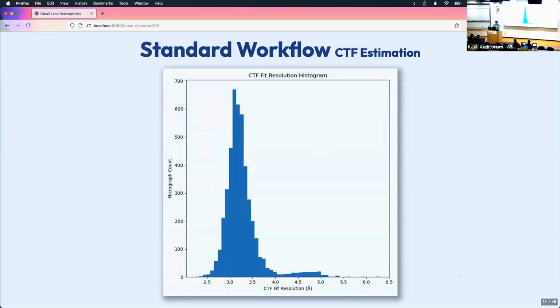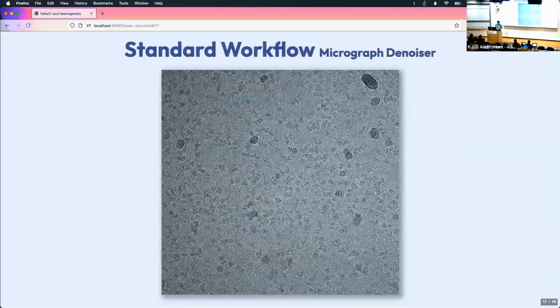Again, I do CTF estimation, and I use that fit quality to throw away some micrographs that might be worse. But this is the first part of the standard workflow that I didn't mention before, because this is, A, relatively new in CryoSPARC, and B, it requires movies. But this is the micrograph denoiser.